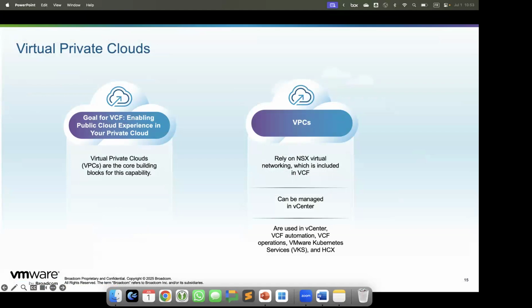Okay, so if I wrap up on this great announcement in VCF 9, the goal of VCF is really to enable public cloud experience in your private cloud, in your private data centers. And VPC is a core component, or core building block, for that capability.